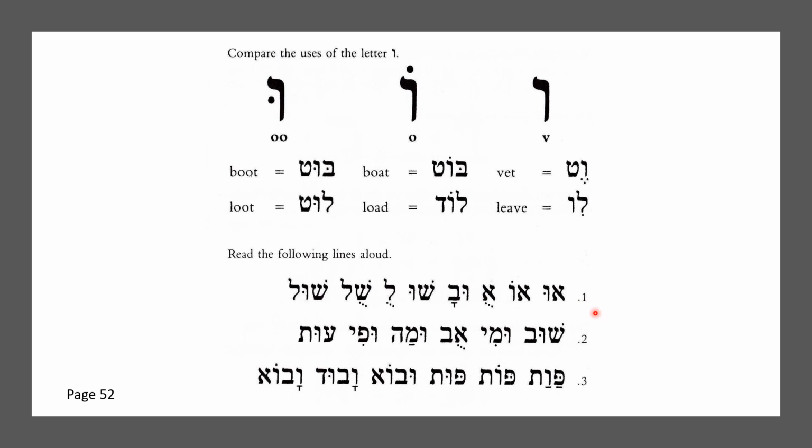Okay, line one across. We have oo, o, oo, uva, shoe, loo, shul. Same sound, because you've got this vowel and this vowel of the same sound.